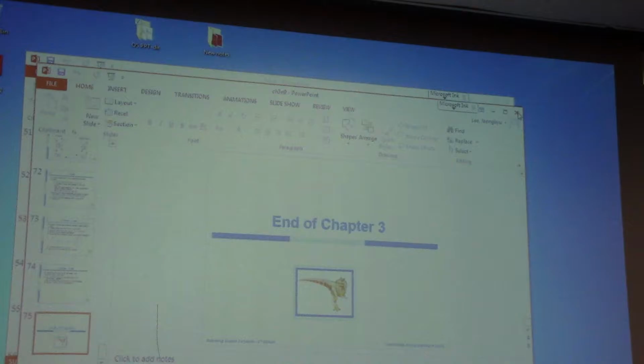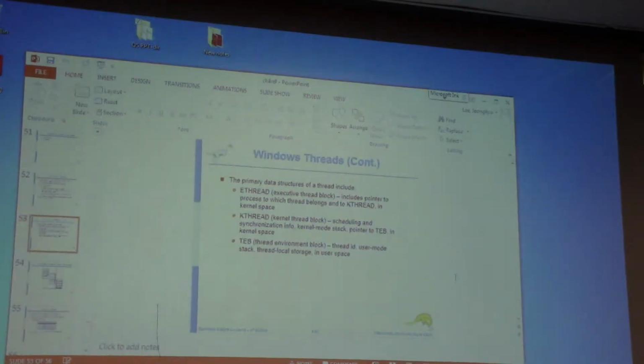Okay, that is the end of chapter 3. Any question regarding process management?